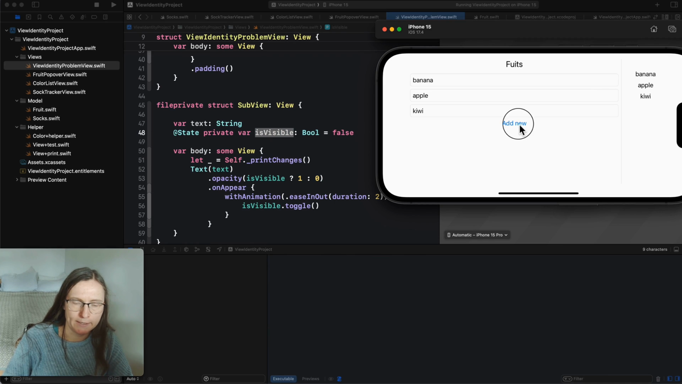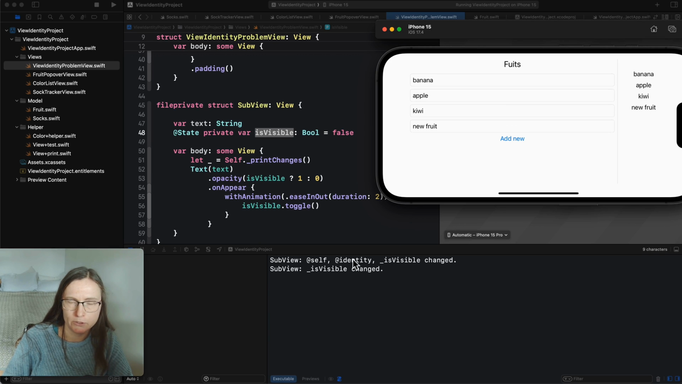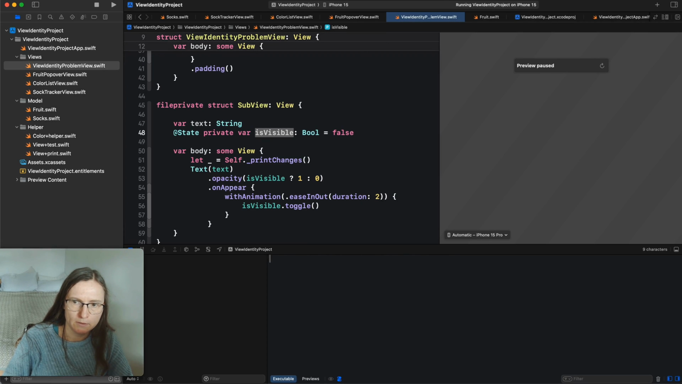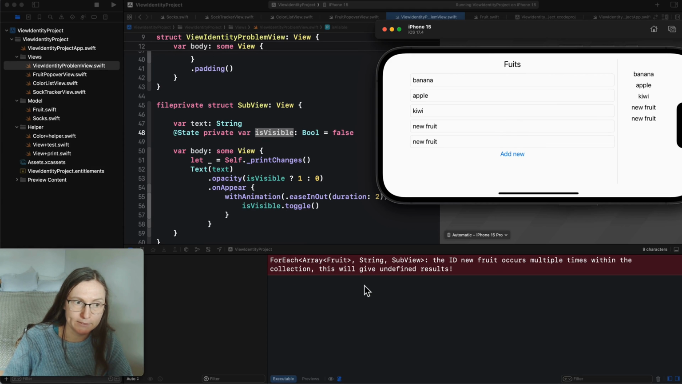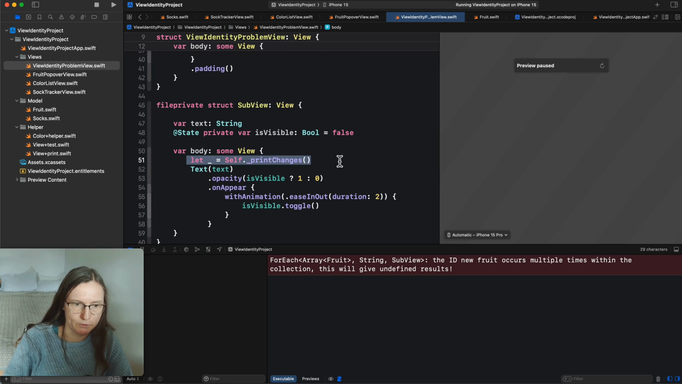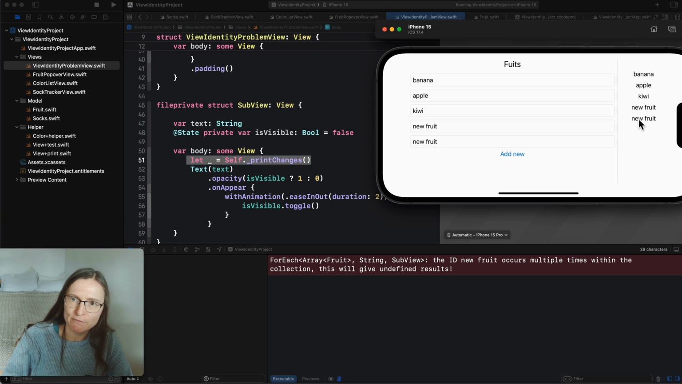So now I press add new again. And we see this view now being animated. So again, identity, a new view of this type with a new identity. And then isVisible. Okay, the second time, I don't get this print statement because I don't create a new view, but I get another error. Sometimes it comes up, sometimes not. And this is important. You see the ID new fruit occurs multiple times within the same collection. This will give undefined results. As you saw, undefined results in this case means I don't have the animation for my second view because it reuses this first one, which already has isVisible true. So now no more animation is going.